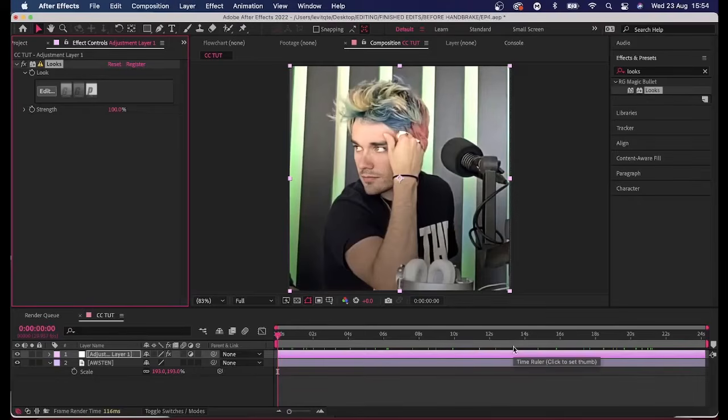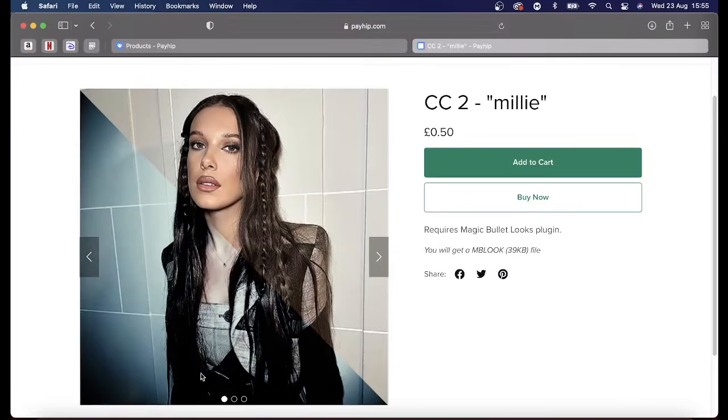Okay, so final thing, I'm going to show you how to download and import Magic Bullet Look presets, because some people might be like, I don't really want to make my own, I just want to use other people's, but I don't know how to put them in my After Effects. So I'm going to show you how. What you want to do is first download your preset from somewhere. I'm going to be using my PayHip as example because I'm just so humble like that.